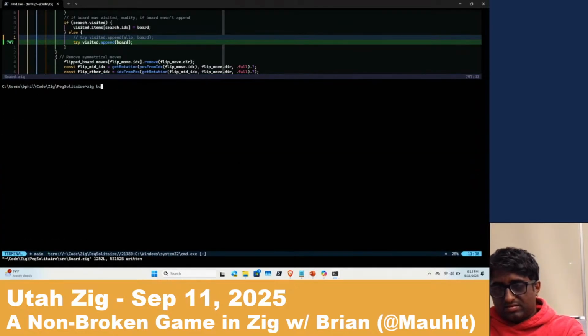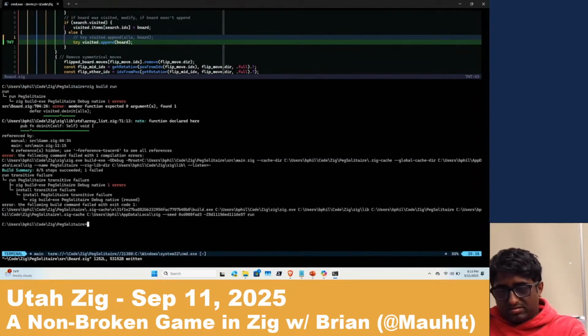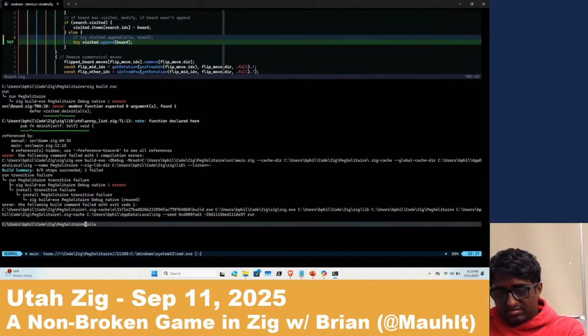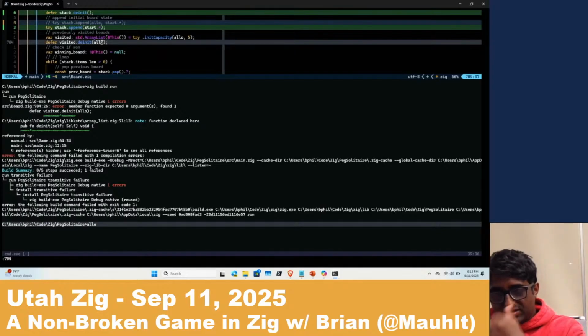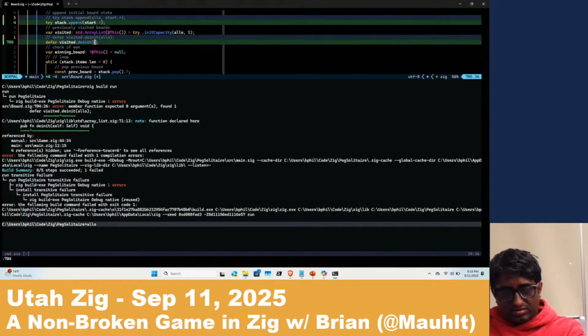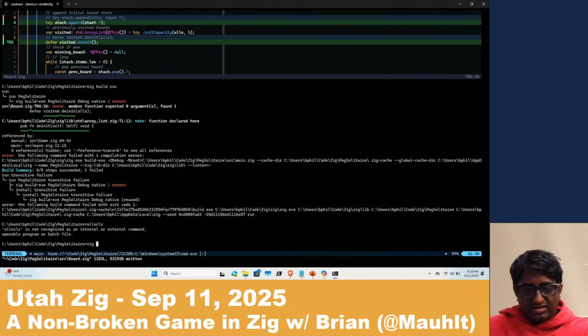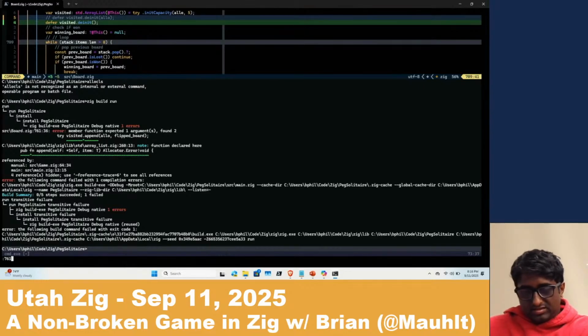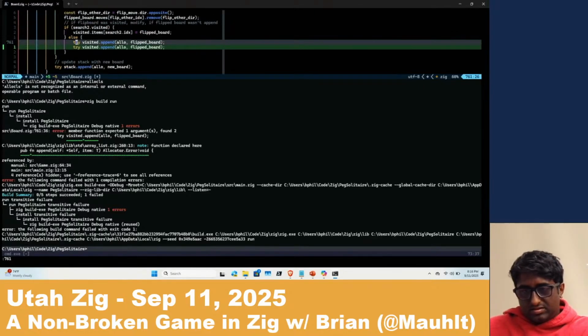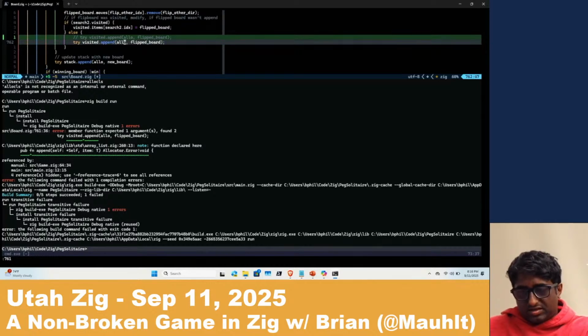What data type is stack? Is it a list, an array list? Yeah, it's an array list. Because they just store the allocator as a member variable. In 14, yes. In 15, I don't think so. In 15, you have to pass the allocator every time. Because they wanted it to be IO independent, and to make it IO independent, it has to have an intrusive interface, which requires you to pass the allocator every time. Okay.